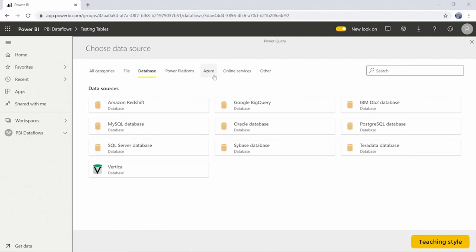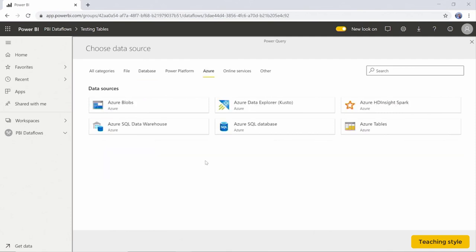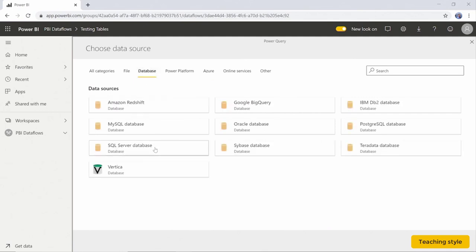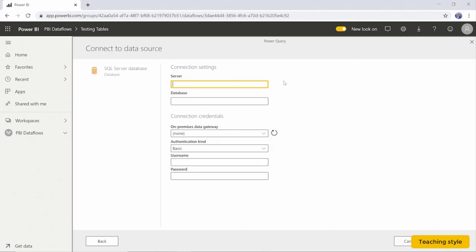Notice that you did not see the option for SQL Server Analysis Services. You can see it in the Azure options menu, but there are several database connection options as well. Let's select the SQL Server Database connection. You can see where you enter the server name and the database name in the connection settings. You'll also need to add your login credentials to access the database.